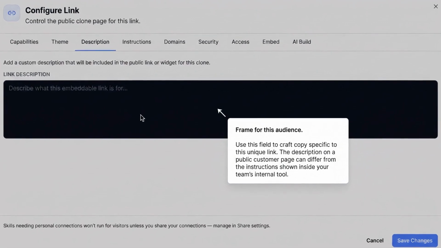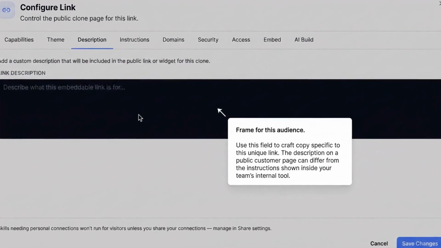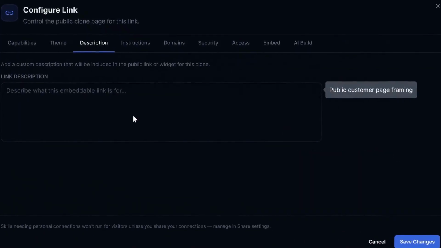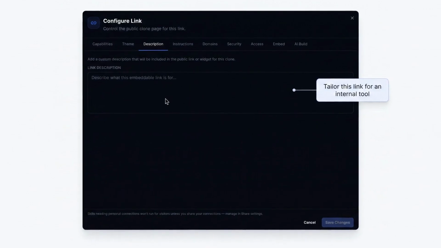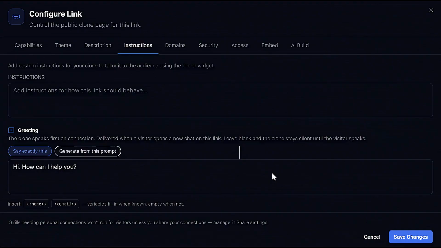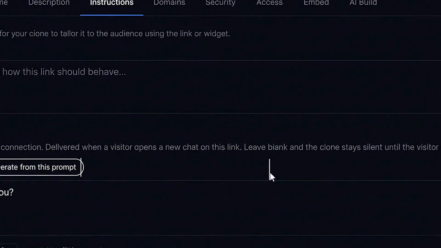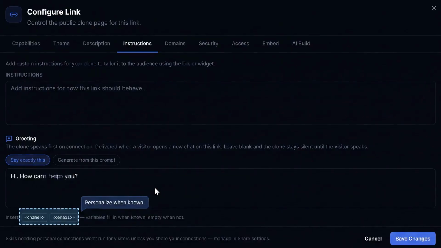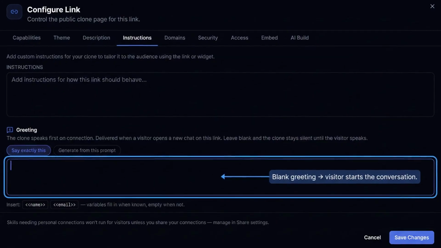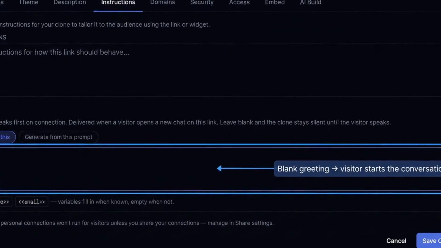Next, frame the clone for this specific audience. Description lets the same clone appear differently on a public customer page than it does inside an internal tool. Then, open instructions. Add custom guidance and a greeting for new chats. You can use Notice Experience when those values are known. Leave the greeting blank and the clone waits for the visitor to speak first.